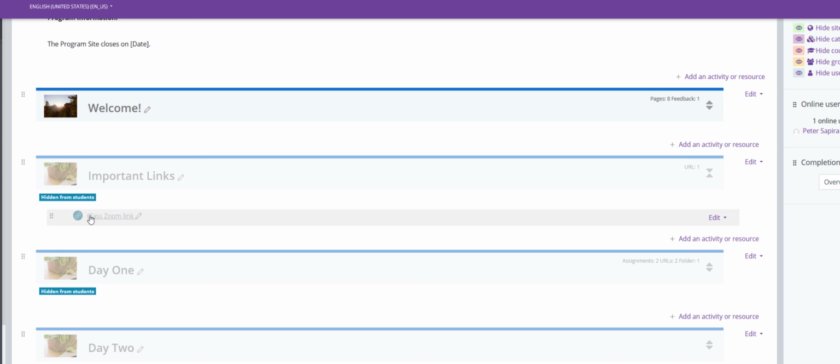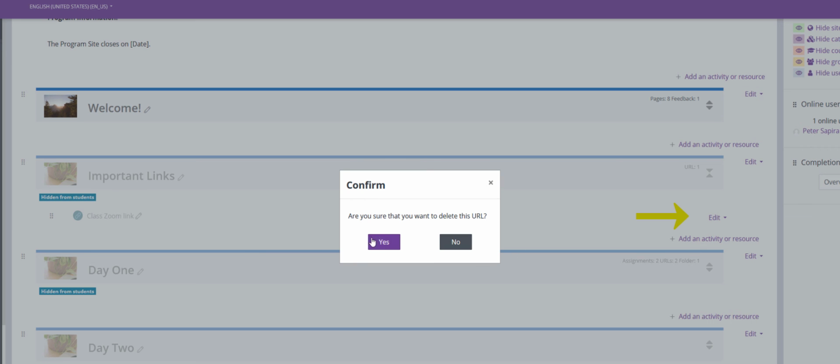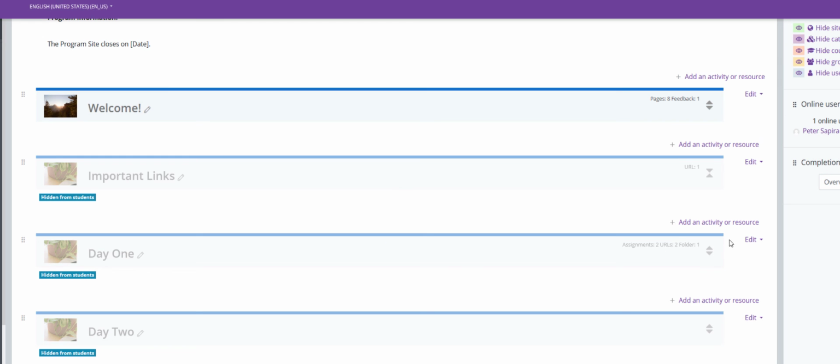And then, if for whatever reason you ever want to delete it, you can just go right into here and hit delete. Do you want to delete this URL? Yes. And then you can go through that whole process over again.